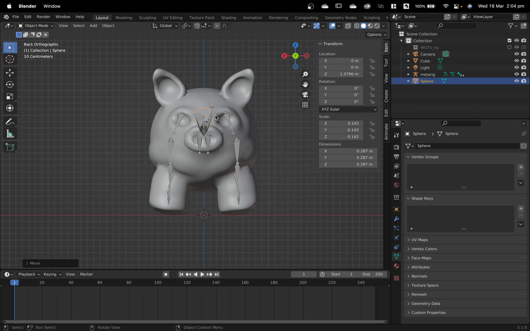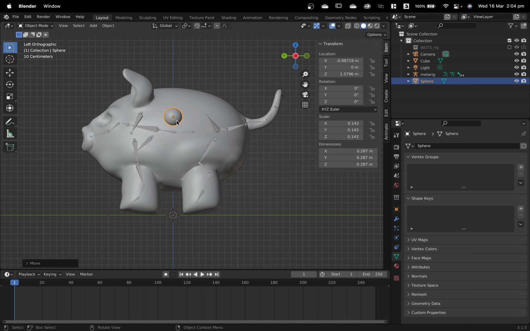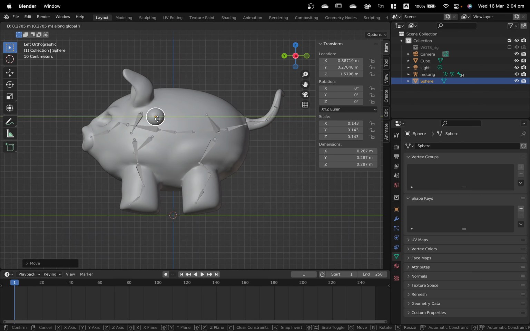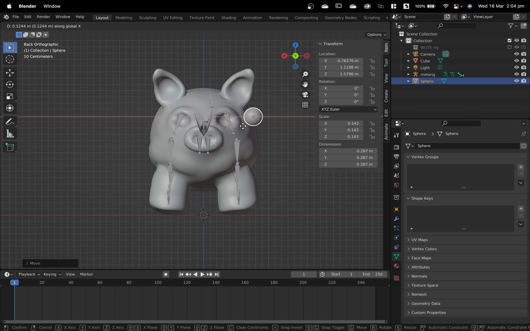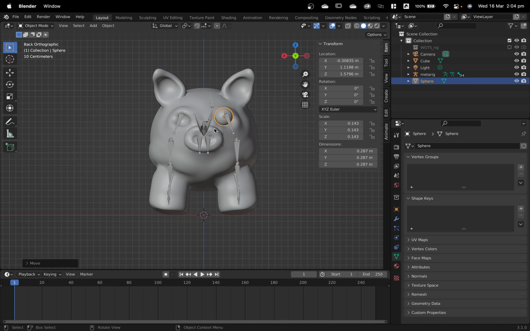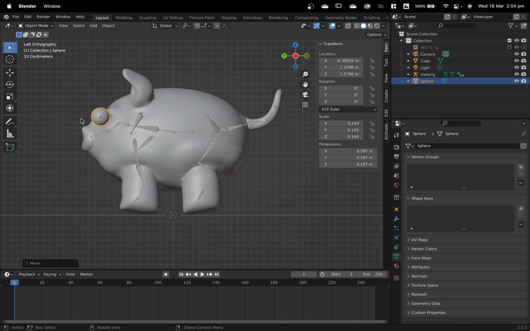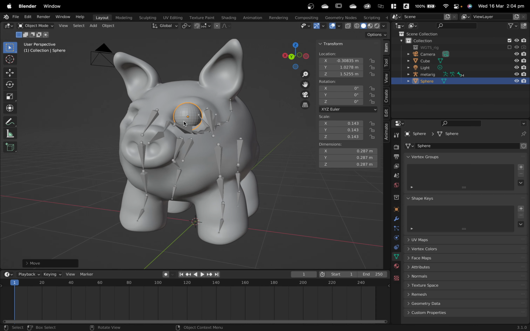Lift it up. And then G on the X axis. Bring it out. Rotate. G on the Y axis. Move it forward. G on the X axis, bring it in. You see how I'm always moving from the orthographic views. Once it's roughly in place, then you can go G and kind of place it where you want.